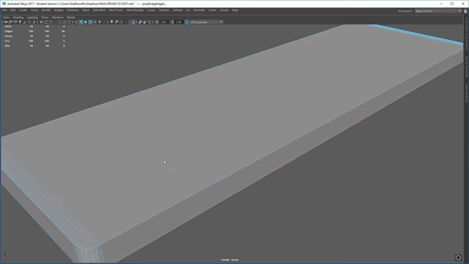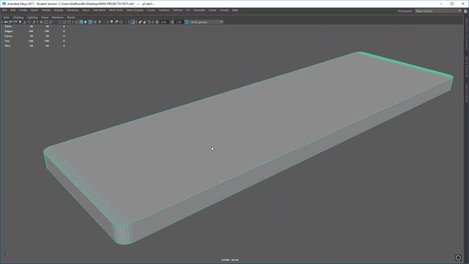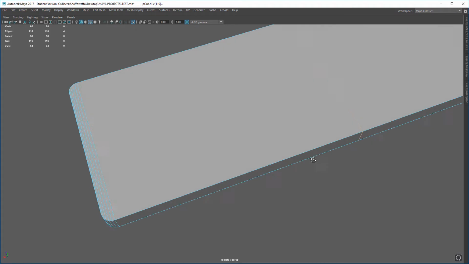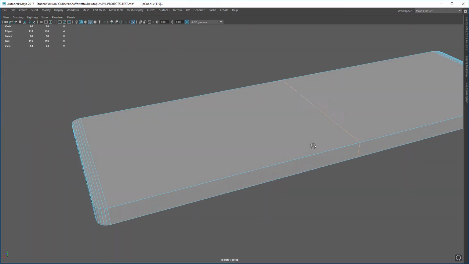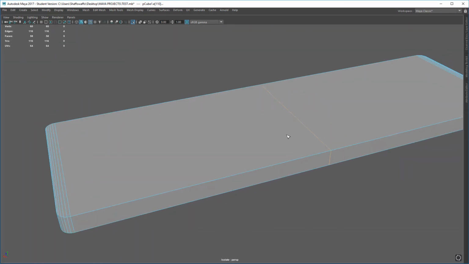I'm just going to press Q to quit out of that. Go back into object mode, and now if I try and go into insert edge loop and click on the edges, can you see how it's nicely quadded? And as a result the edge loop has gone all the way around. So just confirm how many of these we need.